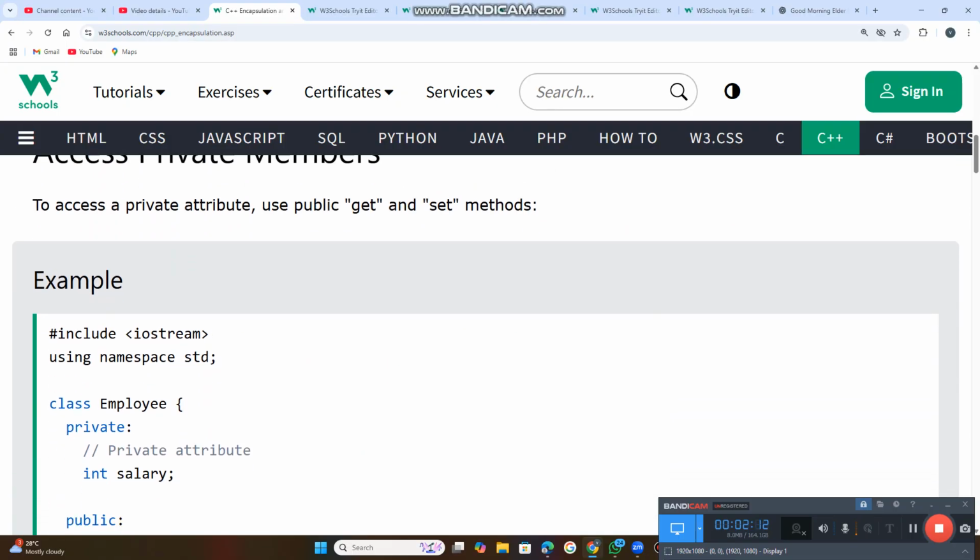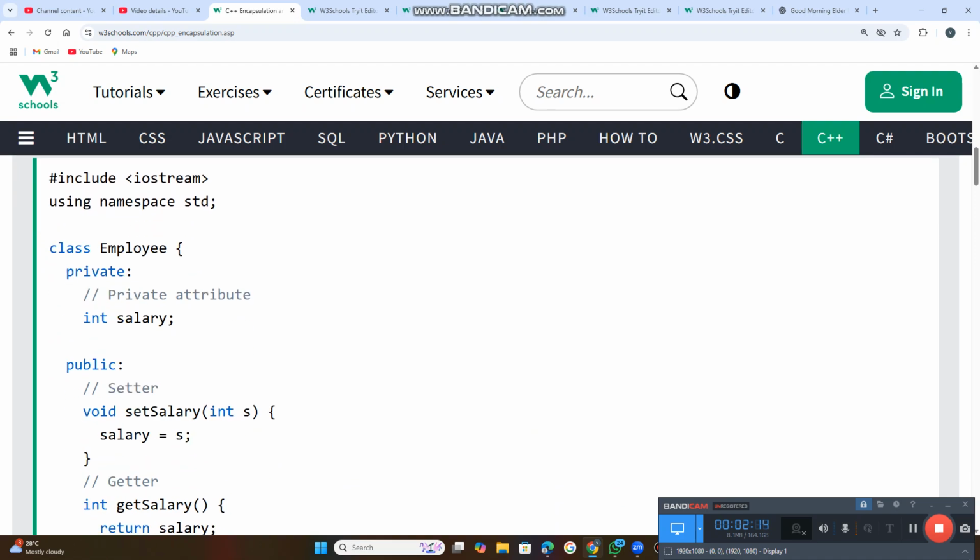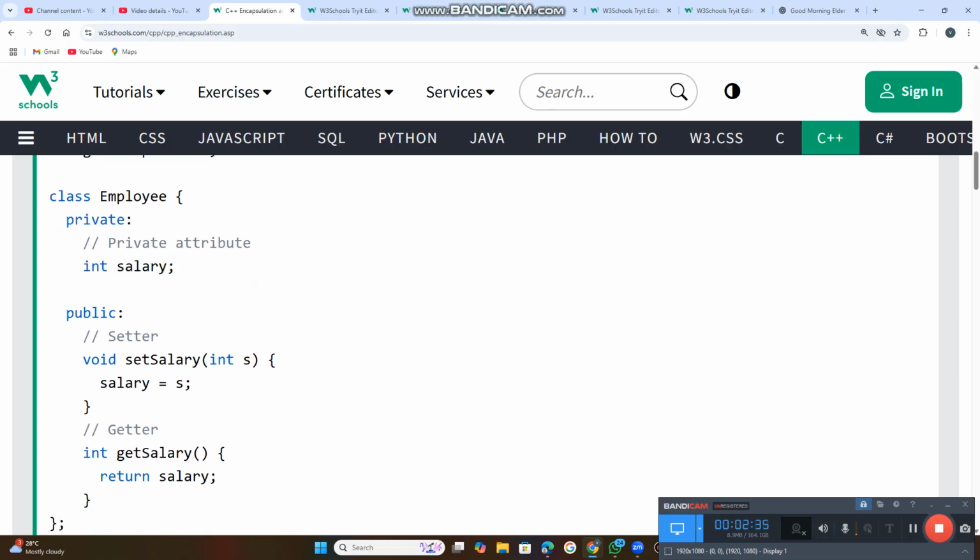See what happens here. One employee class is there. Here salary is declared as an attribute of integer data type. This salary is declared with private access level, so it can't be accessed by anyone from outside of the class, but this salary value can be set by a set method.